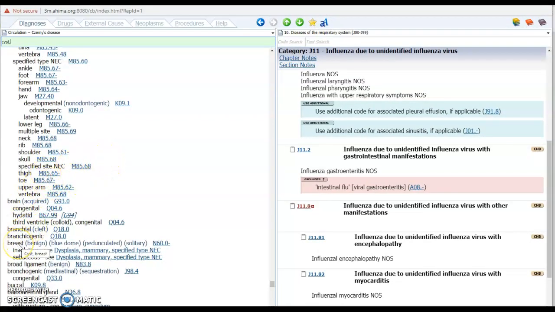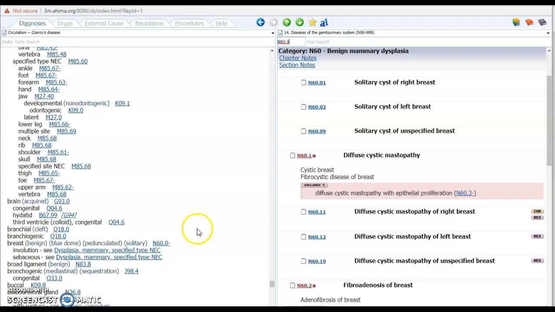All right, so we have benign cyst of the breast. If I look here, I have cyst, I have the breast, and right here in parentheses is benign. So I have the start of my code, N60.0. You see the little dash here, that means I need another digit. Pause the tape, go in your tabular, and look up N60.0. And we know it's the right breast, so it's going to be N60.01.